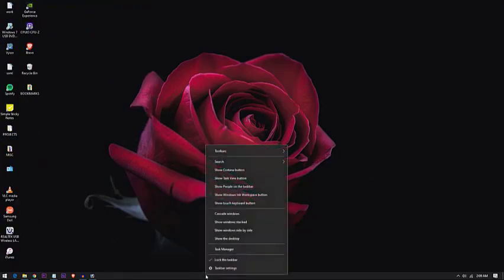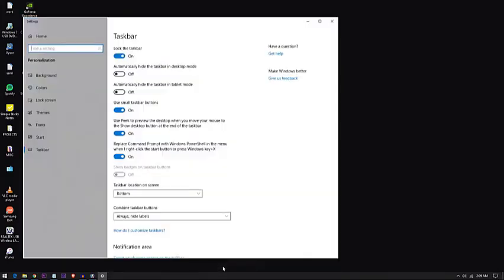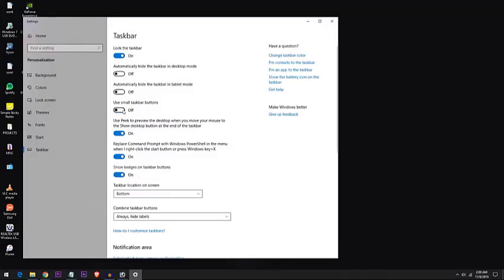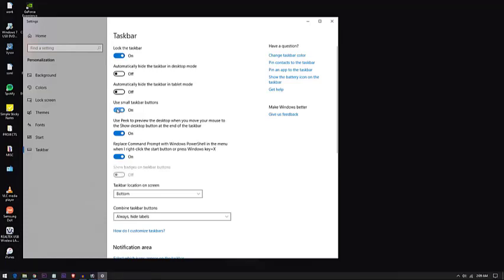If you want, you could also make the taskbar icons smaller for the sake of uniformity. If you want small taskbar icons, just right-click on the taskbar and choose Taskbar Settings. Now, enable or disable the switch under small taskbar buttons.